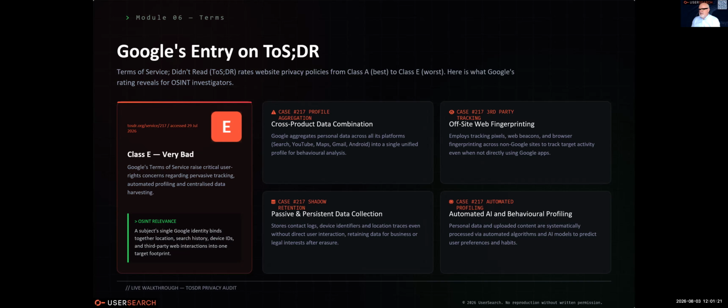It's Class E, which is they raise critical user right concerns, pervasive tracking, automatic profiling. Now, this site isn't bad-mouthing Google. This site, TOSDR, goes and looks at the terms and conditions and quotes them. If you go to tosdr.org, it quotes them. So it's not making anything up and saying, oh, these are really bad. It's actually saying, no, these are in the terms and conditions. So bear that in mind, that it's actually giving you that. So it's in their terms and conditions, and then they rate it based on its safety.